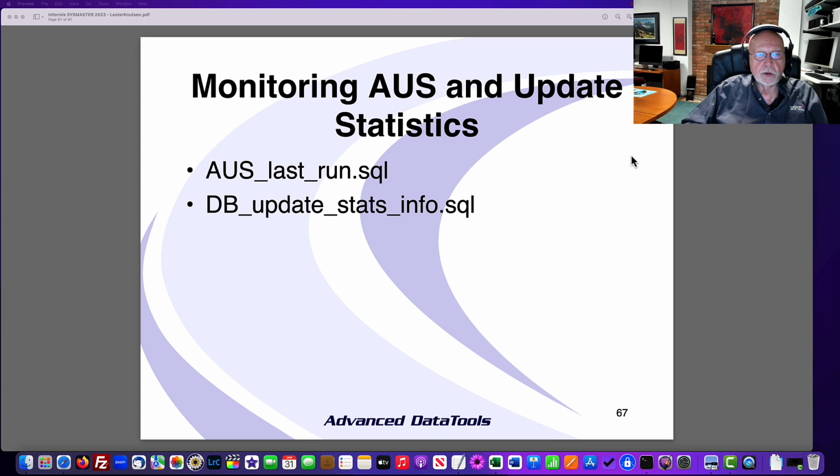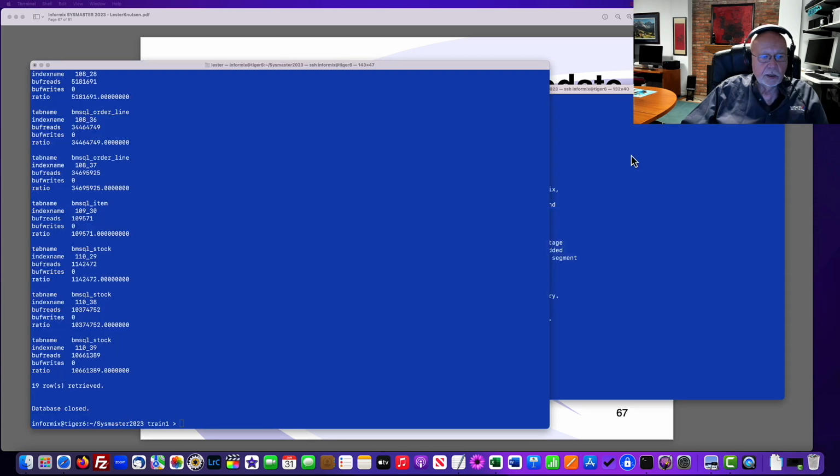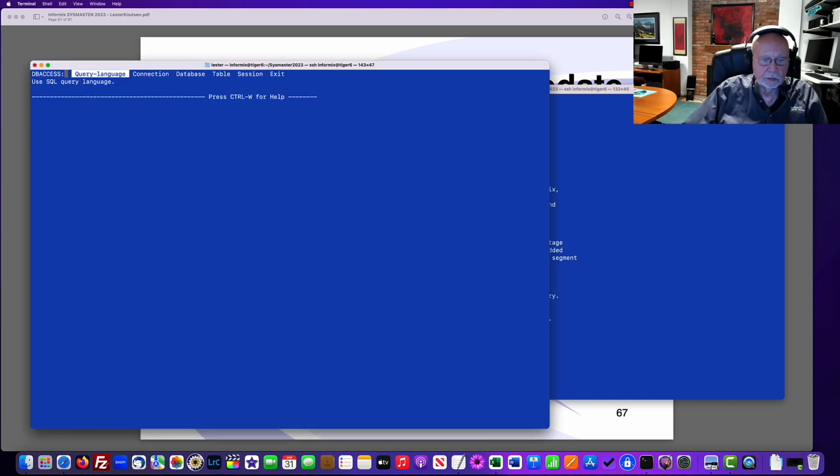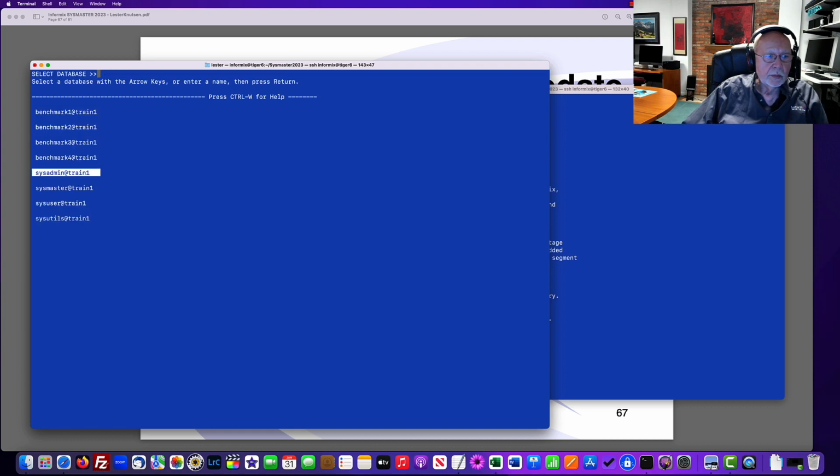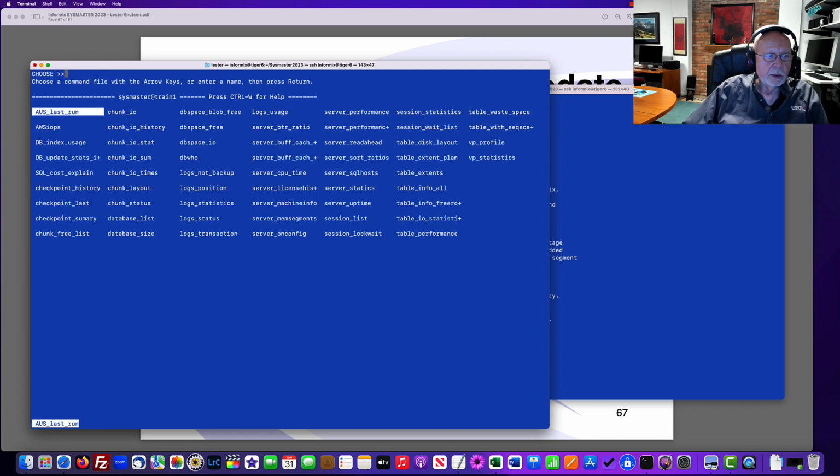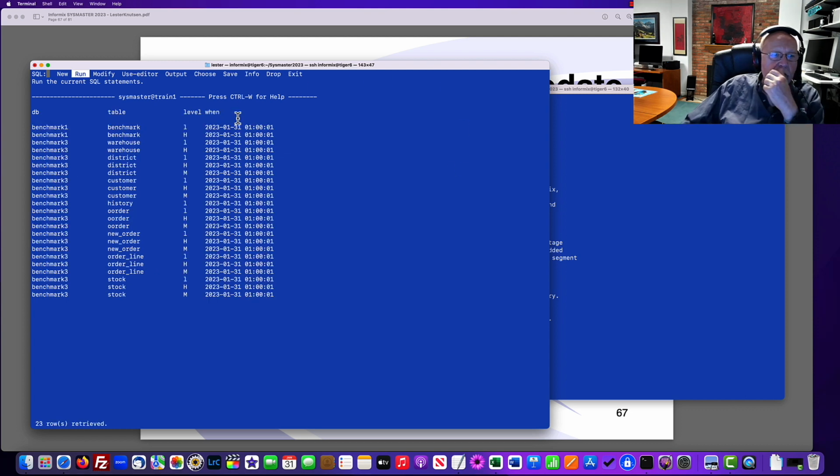Informix has AUS, which is the automated update stats, that runs usually every Saturday and Sunday night. You can configure it, but the first script will tell you when it last ran. So let's take a look at that. Come back here into DB Access. Pick the Sysmaster database and AUS last run. And so this tells me, okay, this is when the automated AUS last ran.